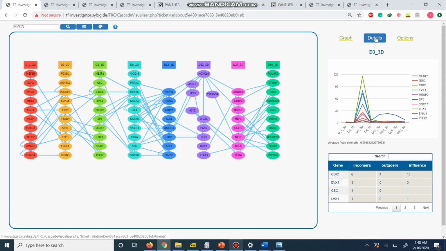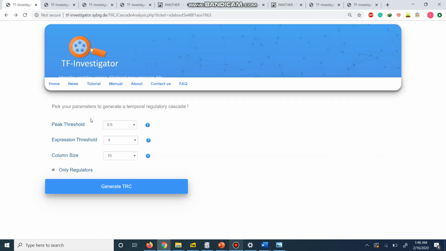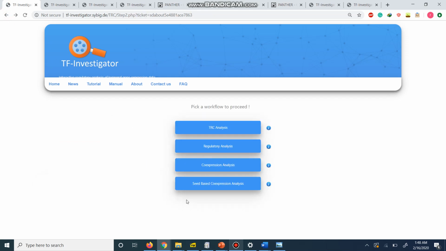This is it for the TRC workflow. There will be more to come about the other workflows. You can always go back, readjust the parameters, and go back again, or go back to one of the workflows and choose another type of analysis.